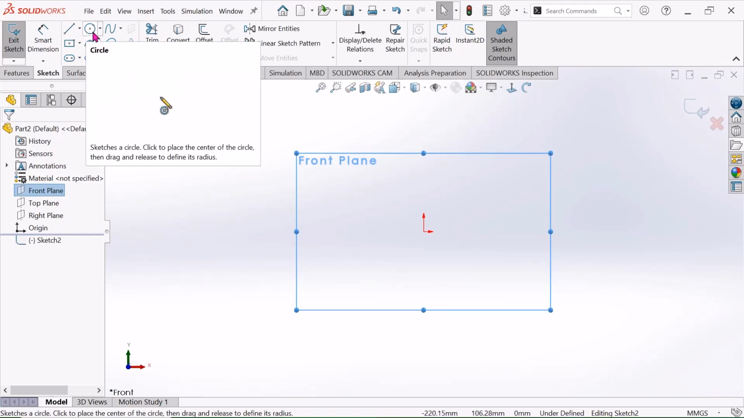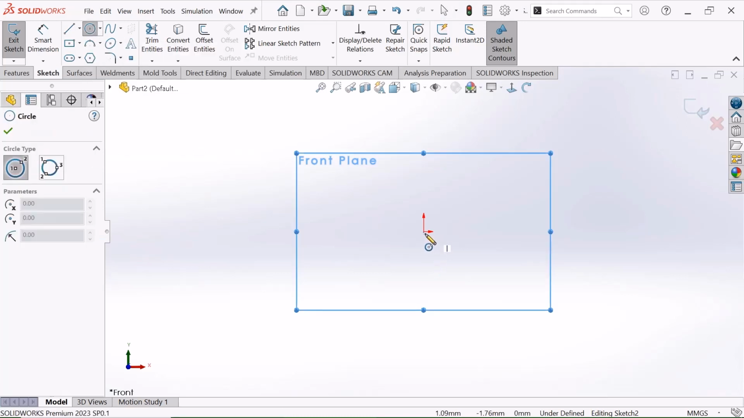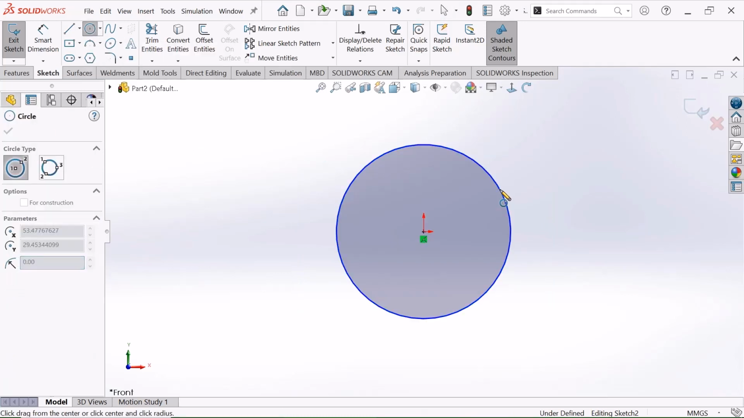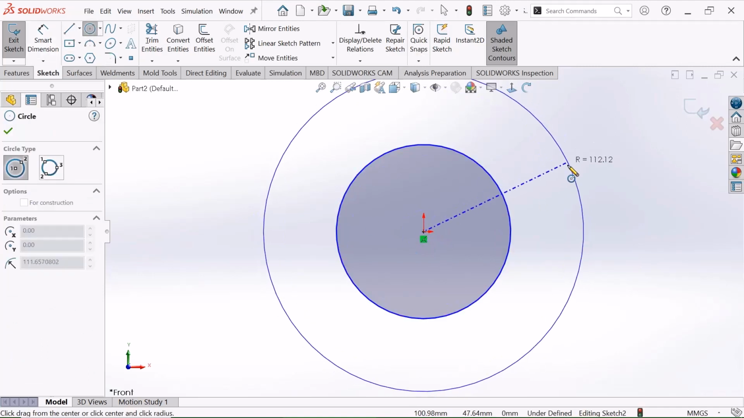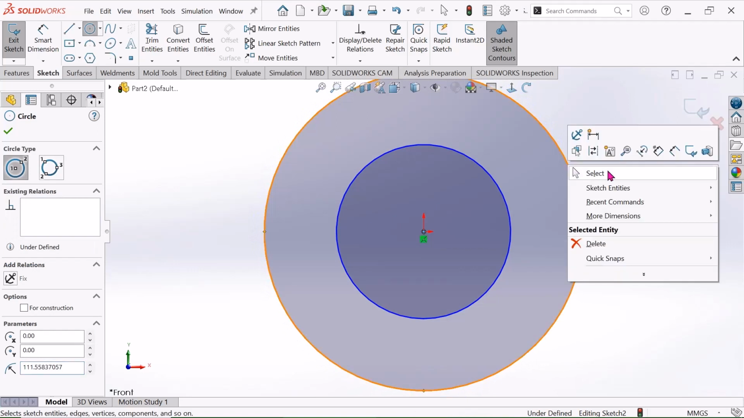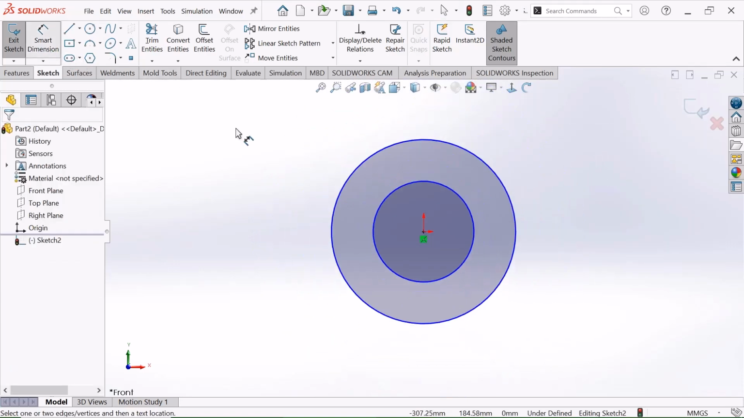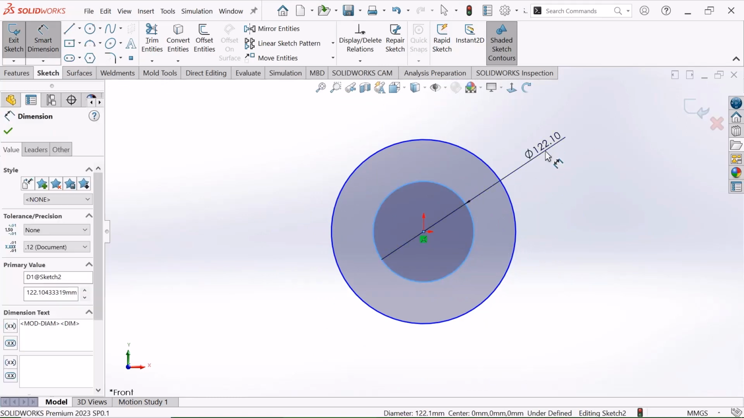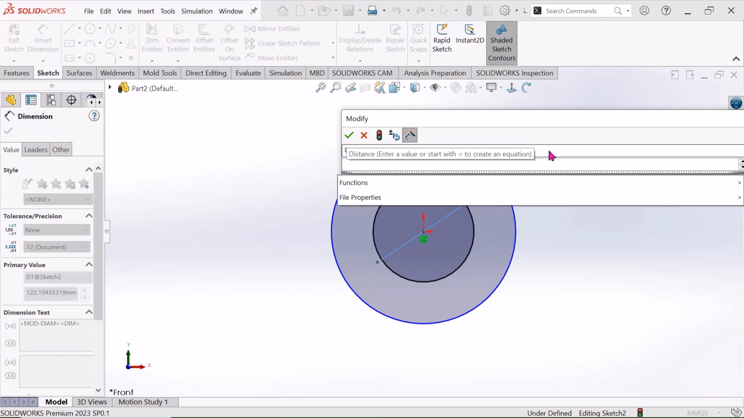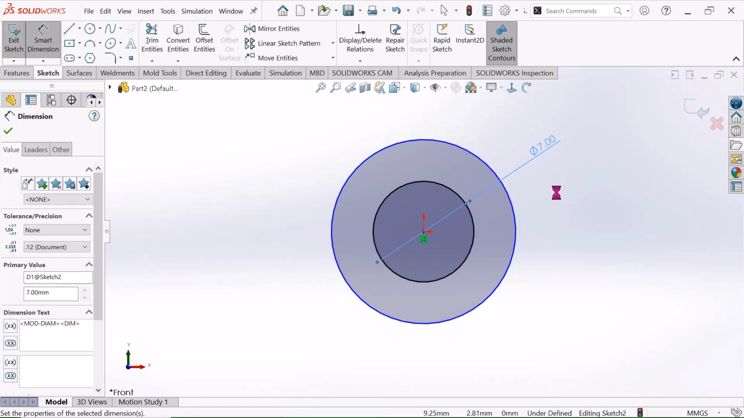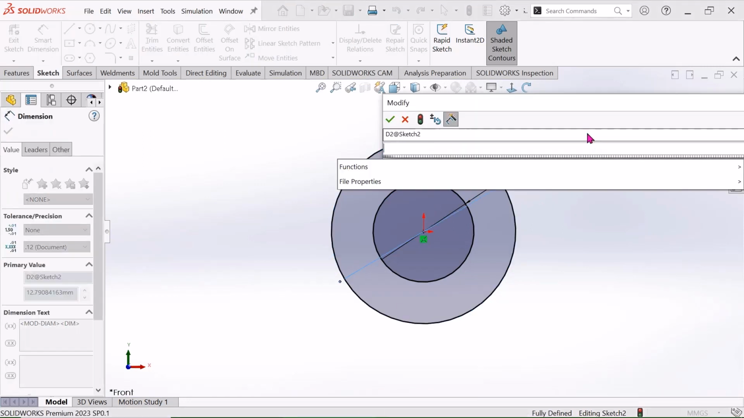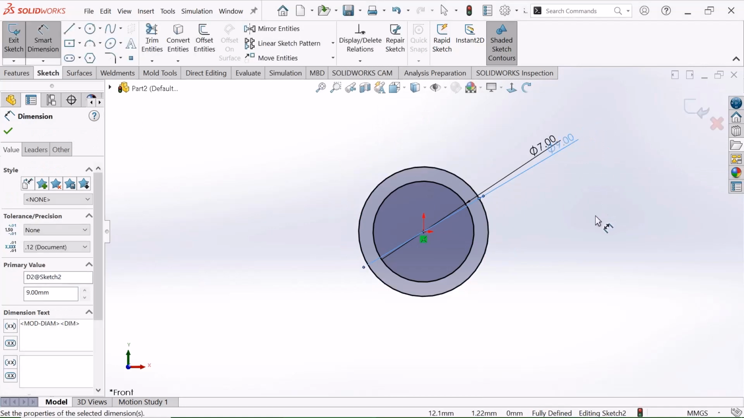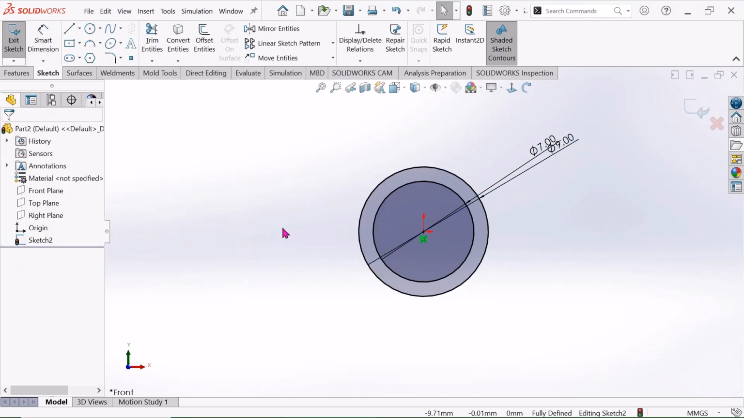Now sketch a circle from this point to this. Right click, select OK. Again sketch circle from this point to this and right click, select OK. Now go to smart dimension, make it 7 millimeter, click enter, and make it 9 millimeter, click enter. Okay, and right click, select OK.